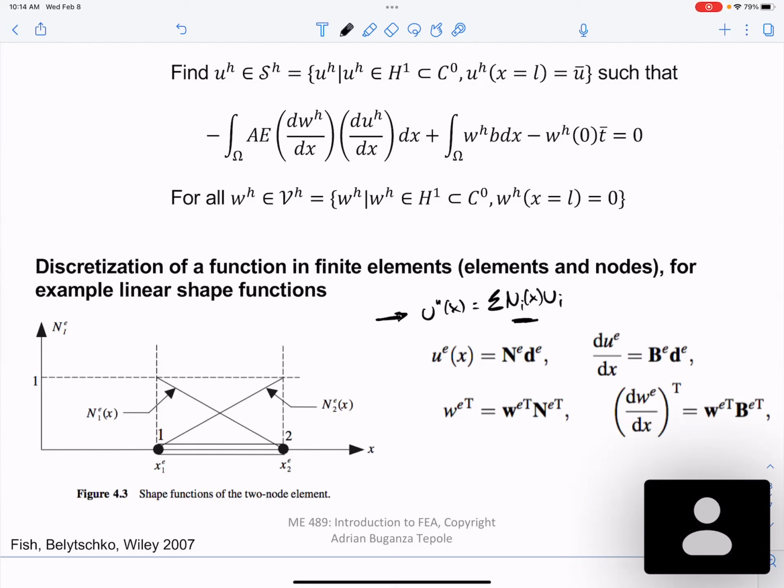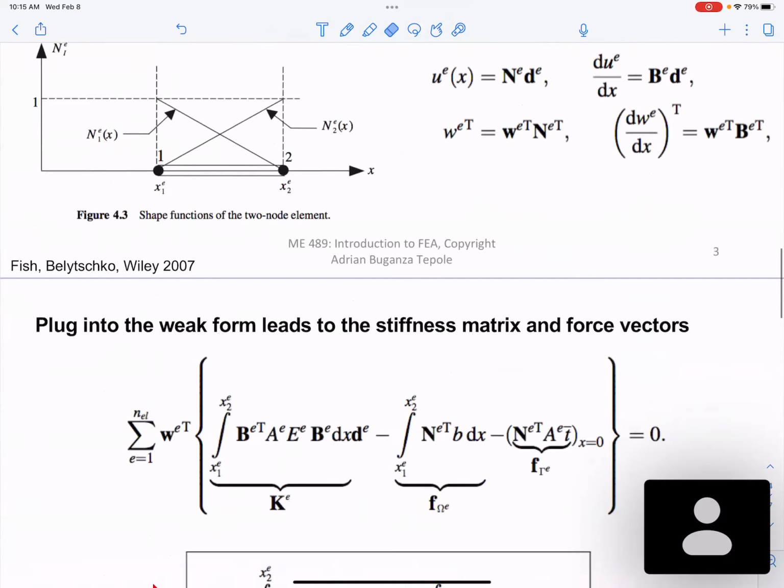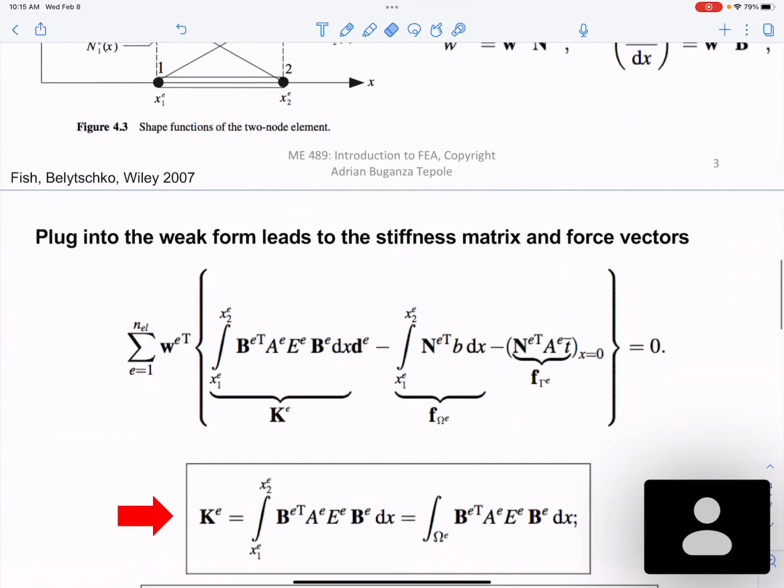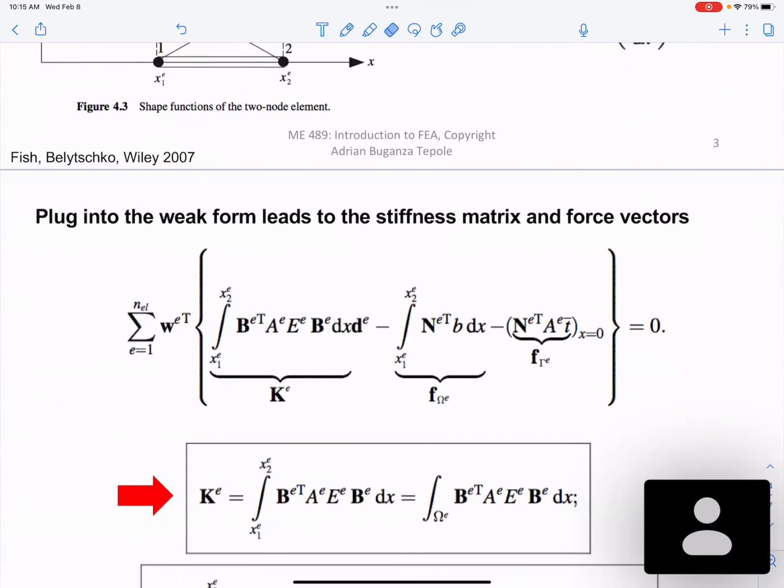Anyways, we'll do that on Monday of next week. We have a lab this Friday, but this is where this is going. When we put this into the weak form and we do the integrals, we are going to end up with the stiffness matrix and the force vector. So we'll do that on Monday and Wednesday of next week. Yeah, we'll end up here, but I won't talk about this today.